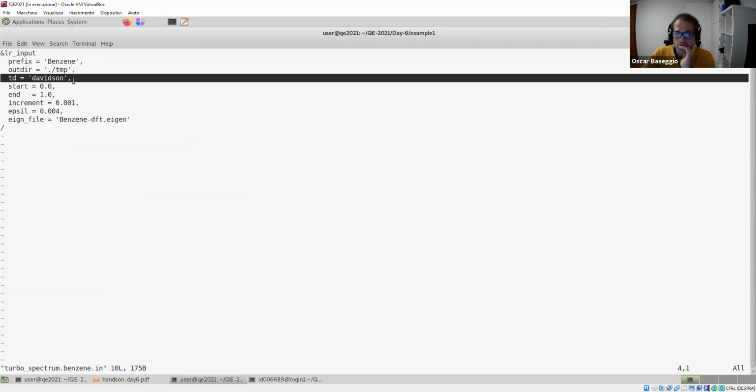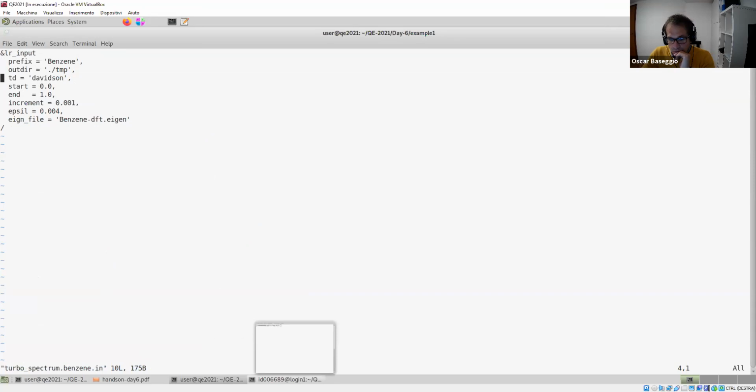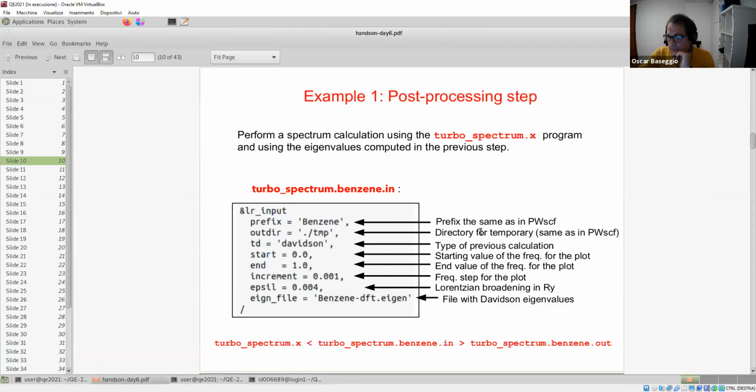Here, you can see the method that you have to use to compute the spectrum. You can use Davidson, Lanczos, and so on. Here, start and end, you can see the energy range of the spectrum that you want to plot. The increment is the distance from point to point that you can plot the spectrum frequency.